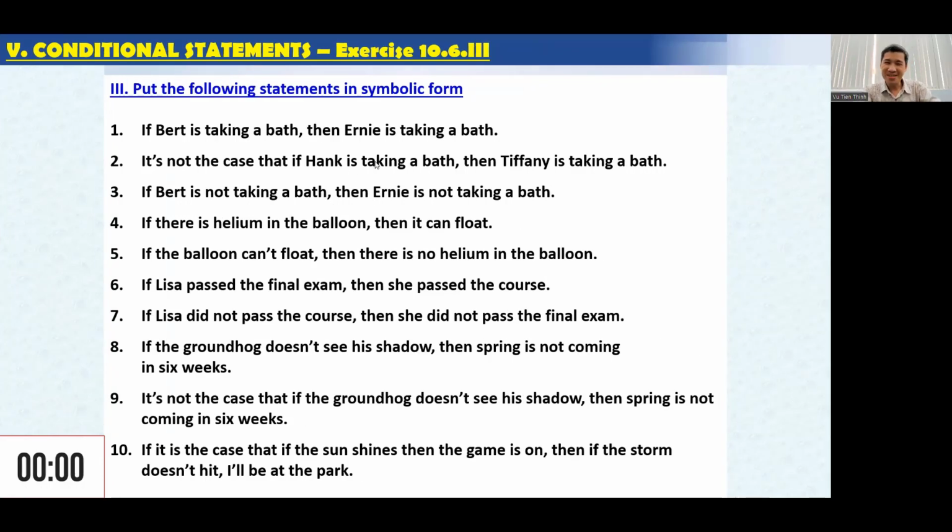Okay, it's the time. I hope you have finished. Now, if Bert is taking a bath, then Ernie is taking a bath. I don't know why we have this statement. Yeah, if B, then E. It's not the case that if Hank is taking a bath, then Tiffany is taking a bath. It's not the case. I just missed the closing bracket, right? Now, if Bert is not thinking about, then Annie is not. Negation of conditional, right?